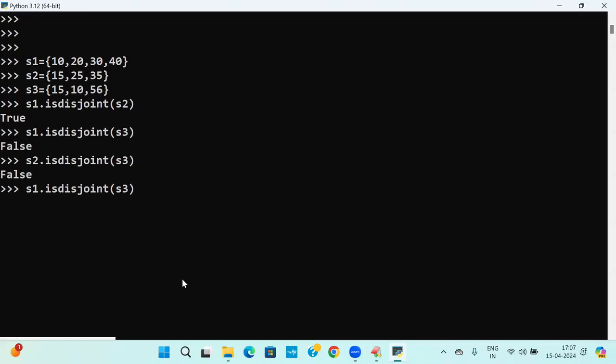You can also write like these students. There is no rule that you need to write the same thing only. S2 dot is disjoint of what? S1. Instead of writing S1 dot disjoint of S2, S2 dot is disjoint of what also? S1. Also called what? True.